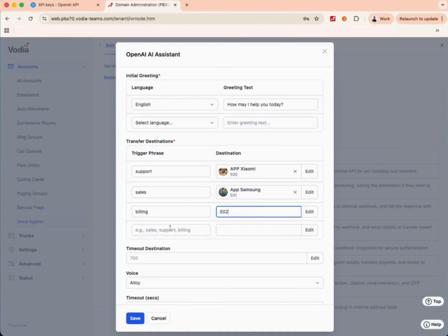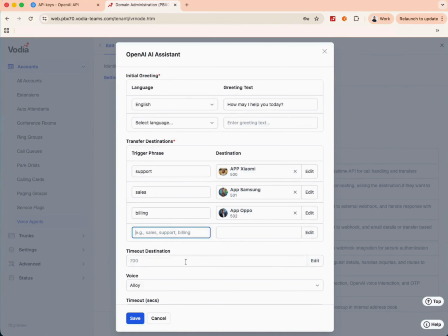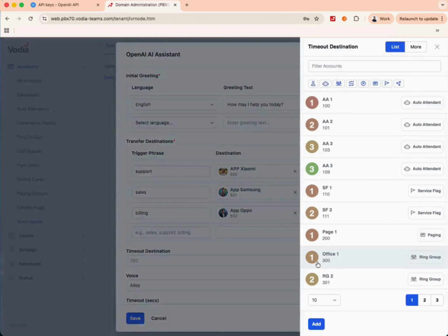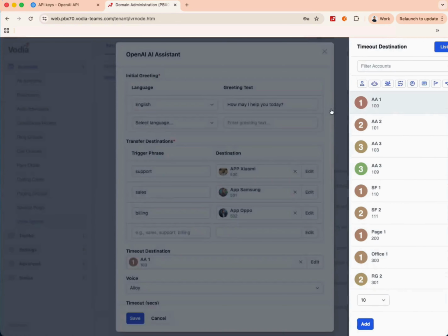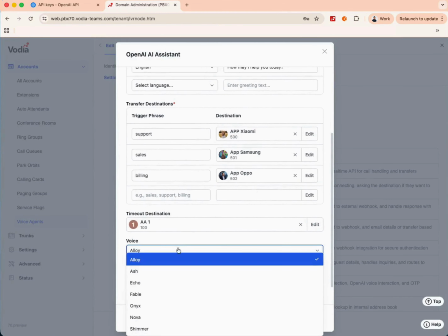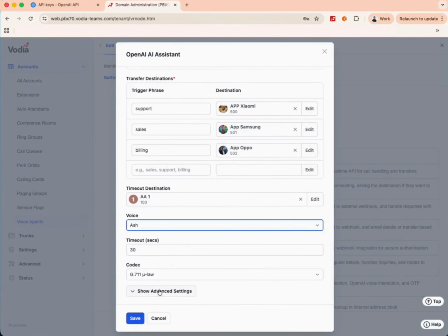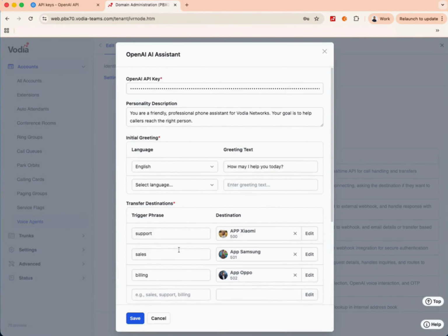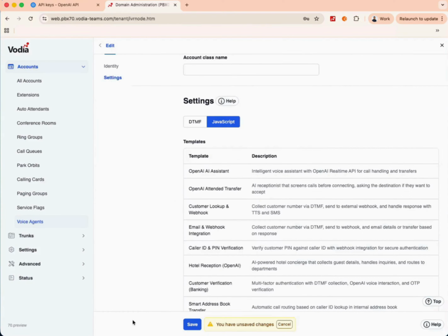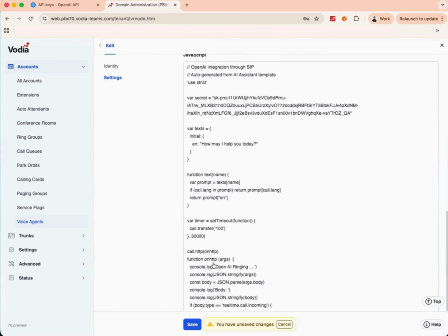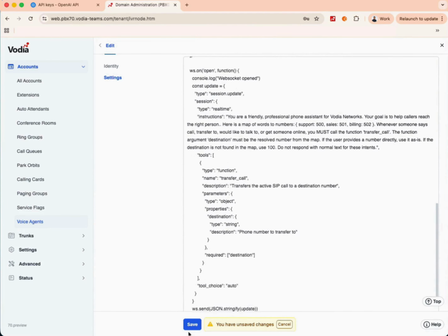A timeout destination is specified to ensure the call continues even if intent is not resolved. Voice characteristics are selected explicitly, controlling how the agent sounds during interaction. Additional settings, such as timeout duration and codec selection, keep media handling consistent with the rest of the PBX. Once saved, the system generates the corresponding JavaScript automatically.